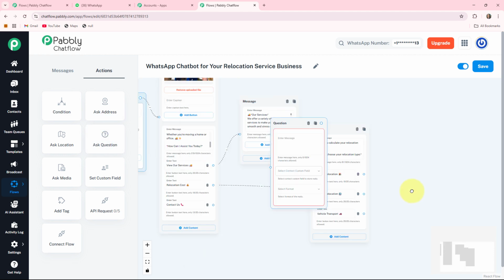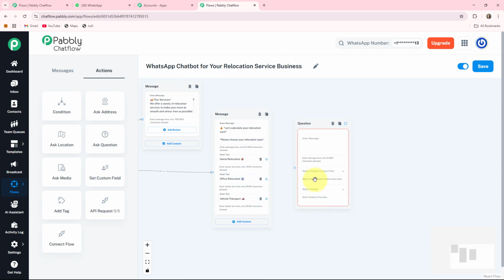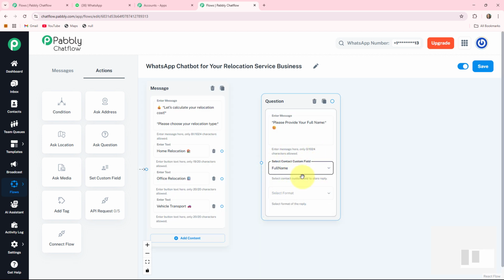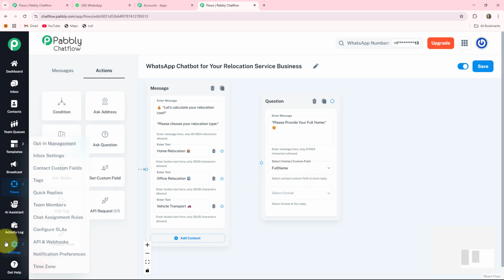It will provide me one question box. I'll drag this box here and write the response message for my clients: please provide me your full name. Here I write it. Here I select contact custom field as full name. I already created this contact custom field. You can create any contact custom field in your Pabbly Chatflow account by clicking on the setting option, and here the option is there, contact custom field.